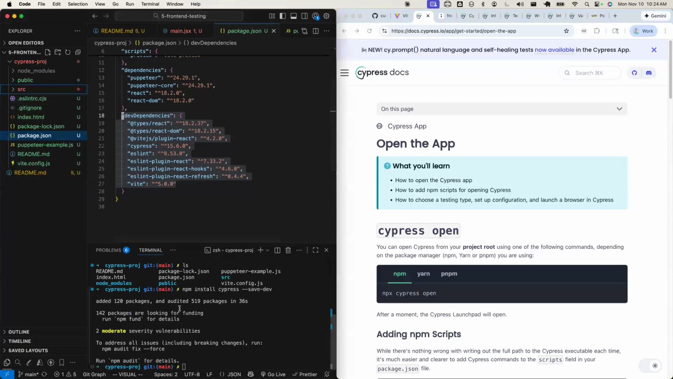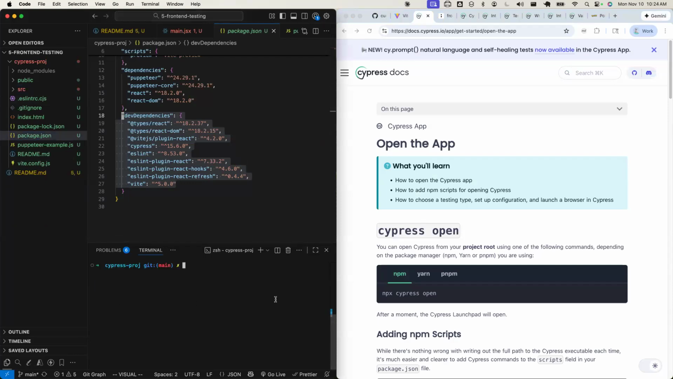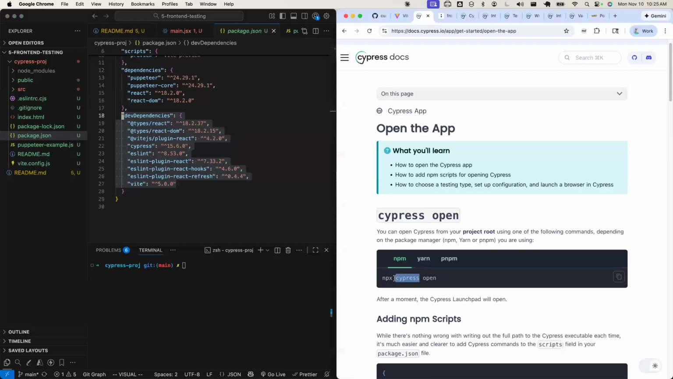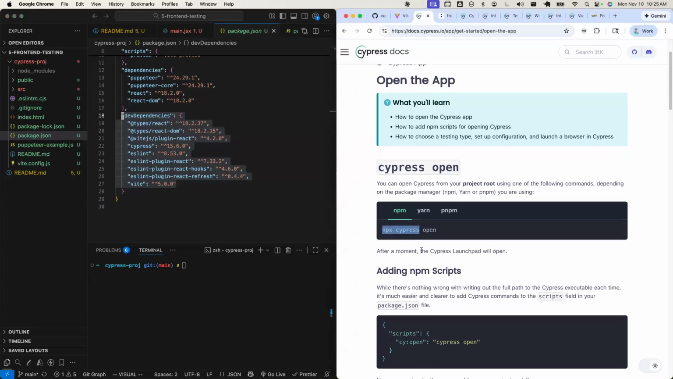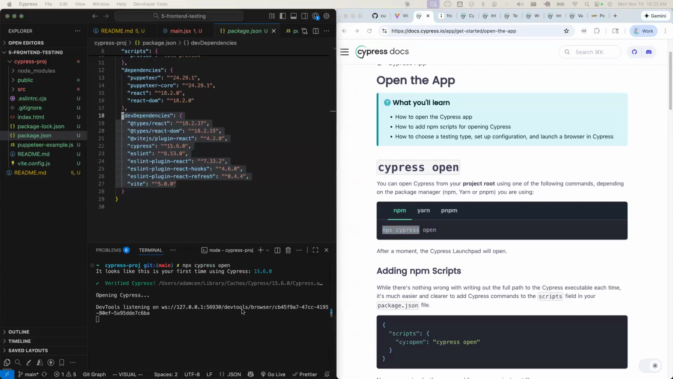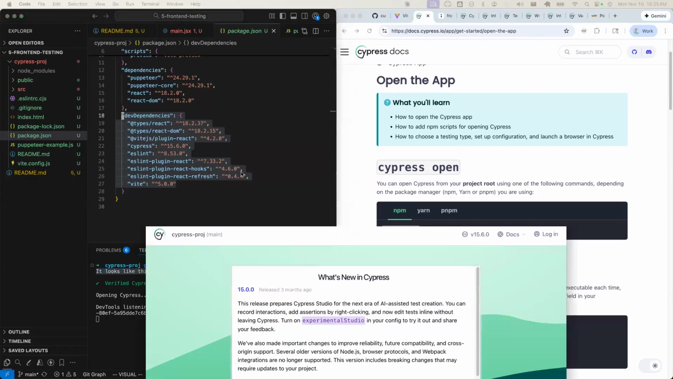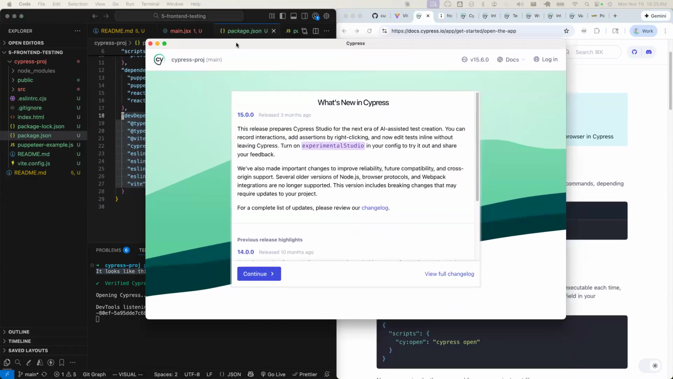And now it looks like Cypress is done installing. And we can actually run this command, npx cypress open. And npx is a command used to run npm modules from the command line. And we're actually going to move beyond this command very quickly. But we can see that a couple things are happening here. It says it looks like your first time using Cypress, it's verifying Cypress, opening Cypress, it's listening, and in fact, on my other monitor window, it popped up this message here.